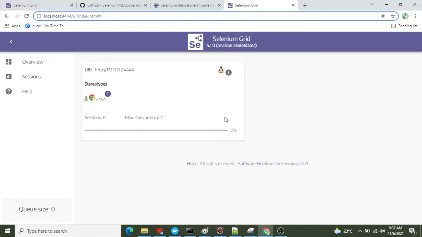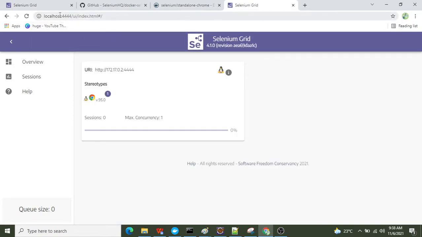Let me see. Yes, already instantiated. You guys can see here, right? localhost 4444 UI. Okay, so now if you see here, this is the grid, 4.1.0. So this is Selenium Grid version 4. So here what we did, with the use of Docker, we created a container. That container has the Chrome standalone, and its Chrome version is 95.0. And here you can see this is a Linux operating system.